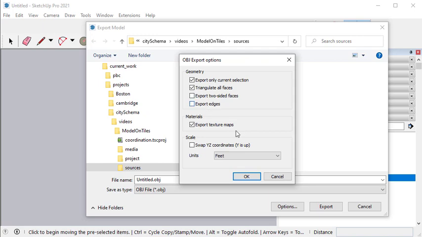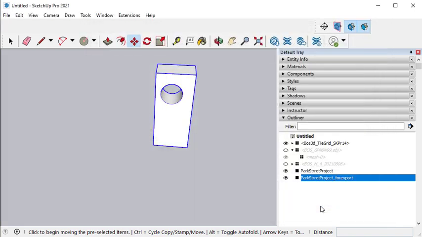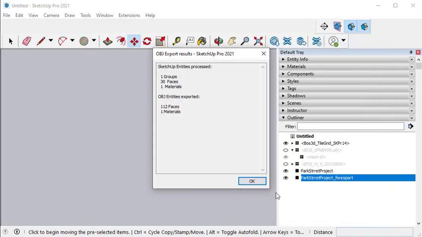We're not exporting edges. We need to export texture maps. And we're not going to swap X, Y, and Z coordinates. We're going to leave Z up, so we'll leave this box unchecked. Z is up. And we're going to name this project Park Street Project. Okay.